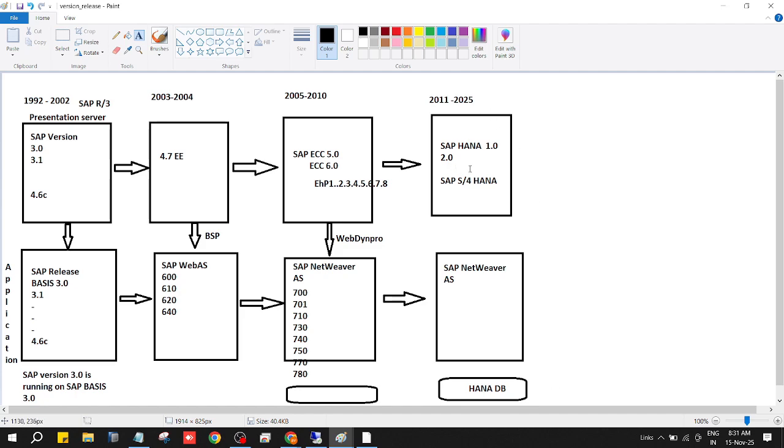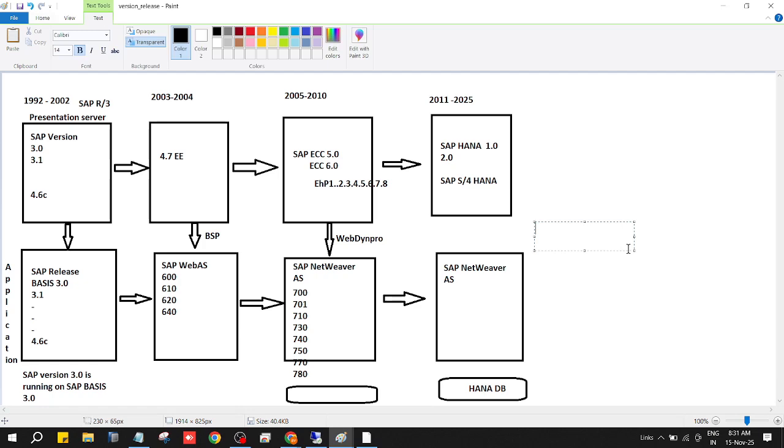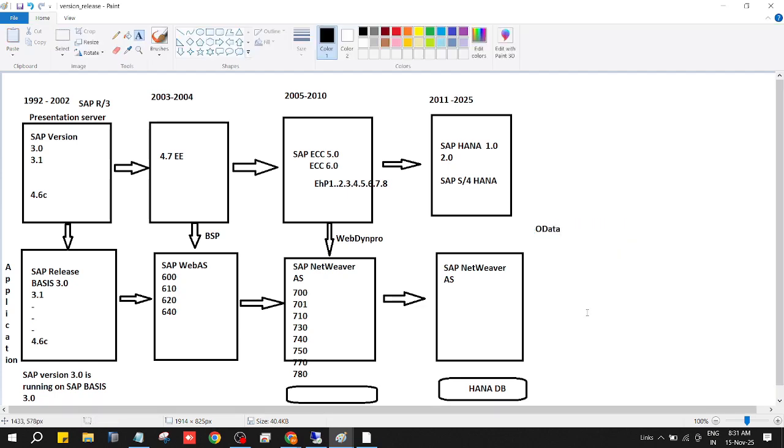After SAP HANA, what happens? They introduced one concept called OData. OData is actually an interface, a protocol. In fact it's a Microsoft protocol. It's open, anybody can use it, kind of open source. So through OData the front end to back end connection happens, and OData will support it.